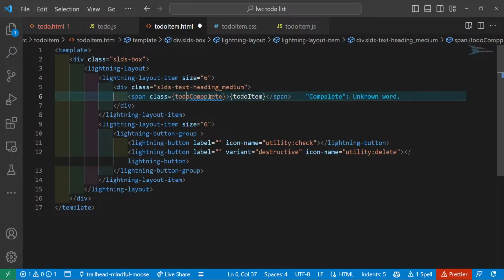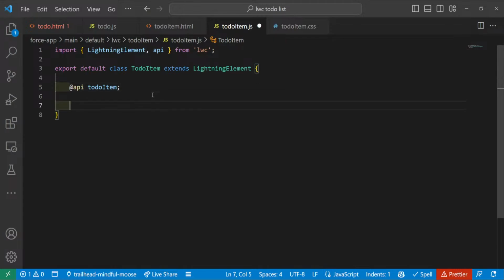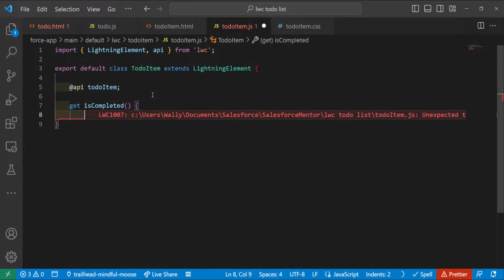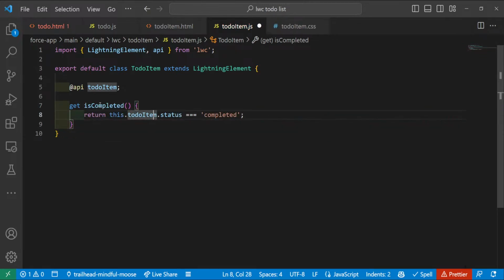If I could spell complete. All right, let's jump to the JS. We're gonna use a getter, get. Oh, I like isCompleted better. It's killing me. That's perfect. Actually, no. Is that perfect?